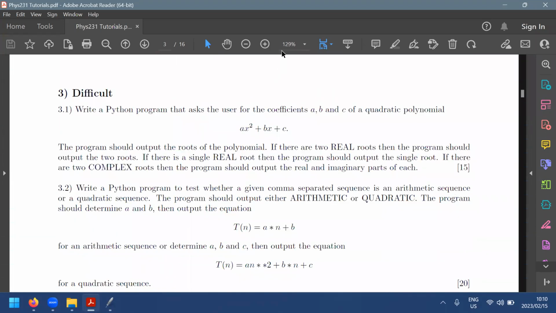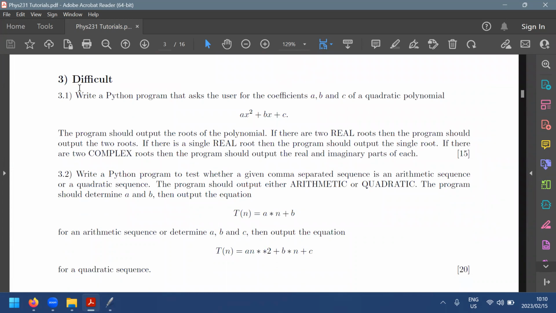Okay, so for the difficult questions, I'll just go through it quickly. The code is pretty self-explanatory. So 3.1, write a Python program that asks the user for coefficients a, b, c of a quadratic polynomial. So that's something like ax squared plus bx plus c. Now, we know that from the coefficients, we can determine the possible roots of the polynomial. Remember your quadratic formula. So we want the program to output the roots of the polynomial.